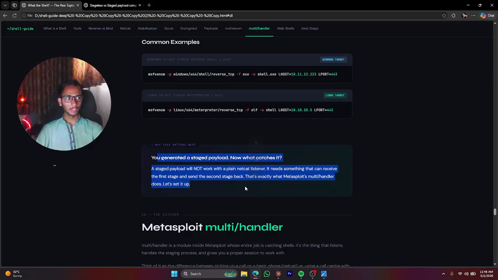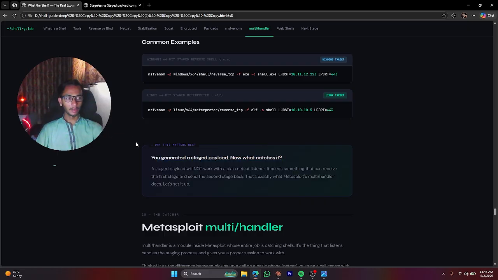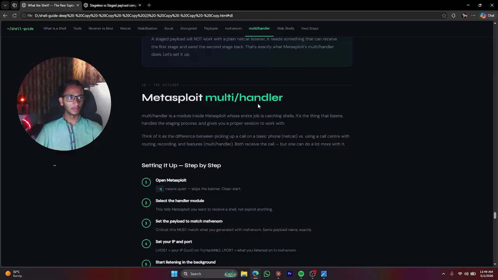So this is the stage 1 that we talked about earlier, that we were confused about. We execute the tiny stager on the target machine, it connects to our machine, it connects to the multi-handler, and the multi-handler checks if this is the right payload, the right stager. After checking and verification, it then sends the rest of the code to get the functional shell. So this is handled by this module.